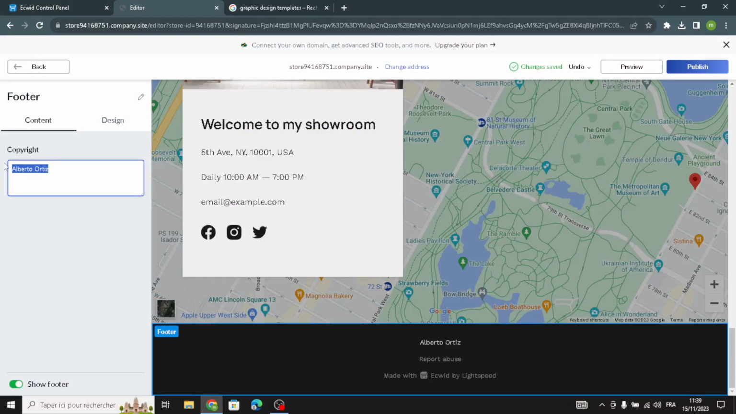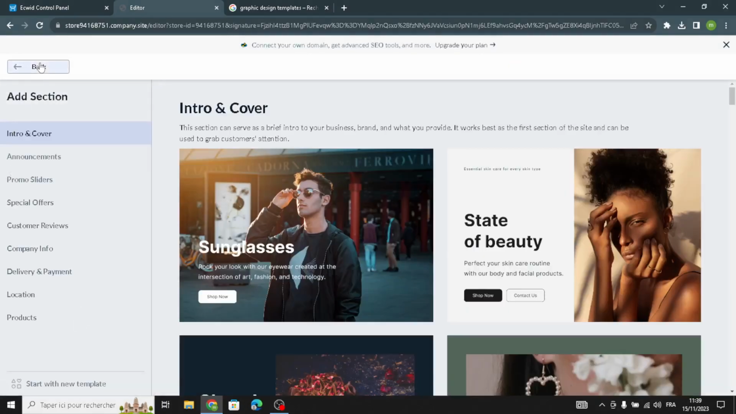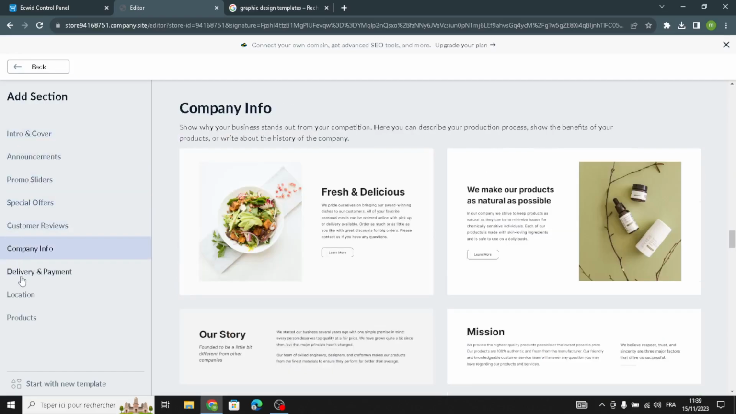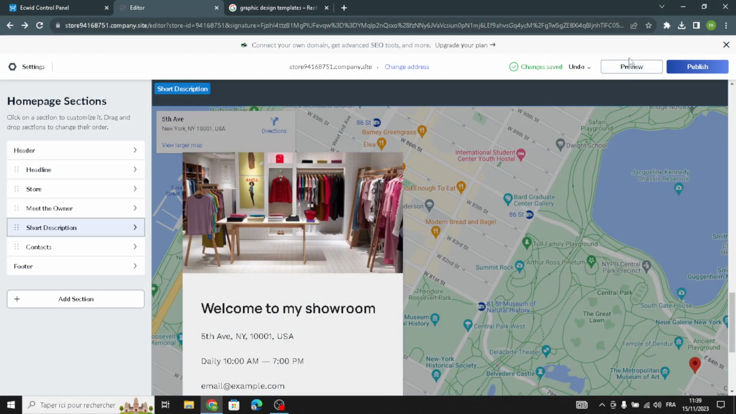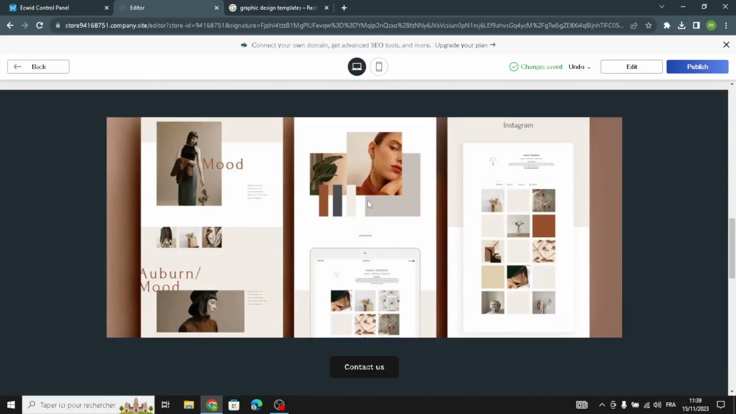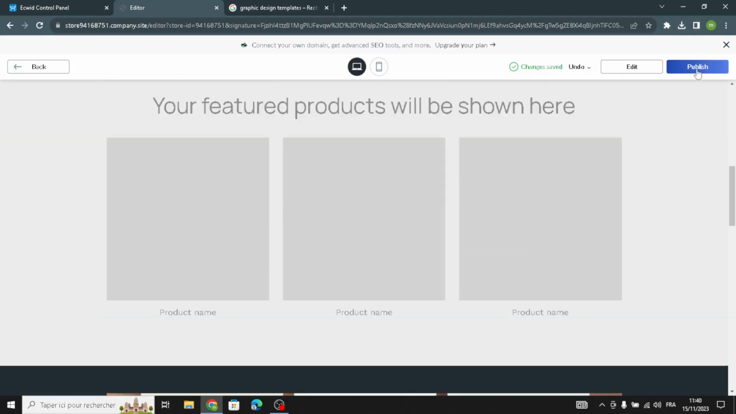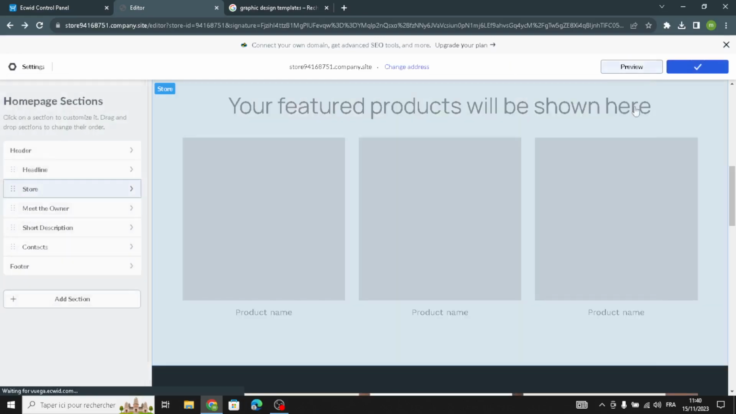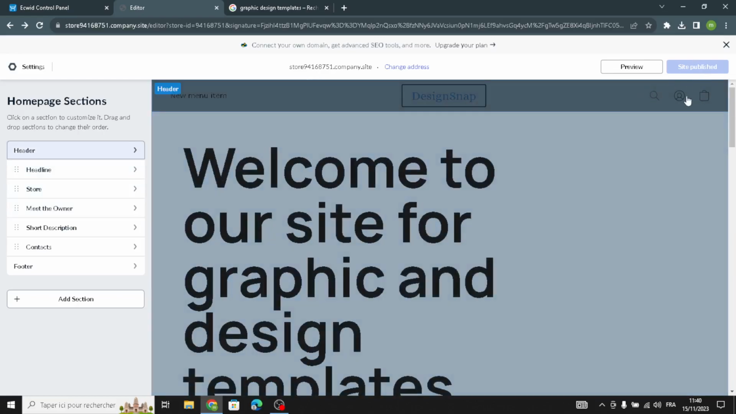So you have just to enter here your company name for the copyright, and if you want to add something new, you can just add section. You can select what kind of sections you want to add on your home page. So that's it. So before you publish your website, you go to the preview and verify if something needs to change here. So after you verify, you can publish your website. Okay, so that's it. After you publish, now your site will be published. Now you can start selling, you can start your business.